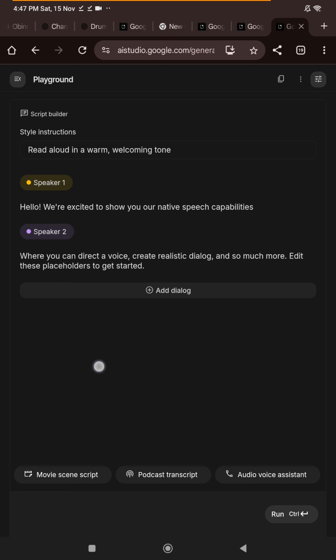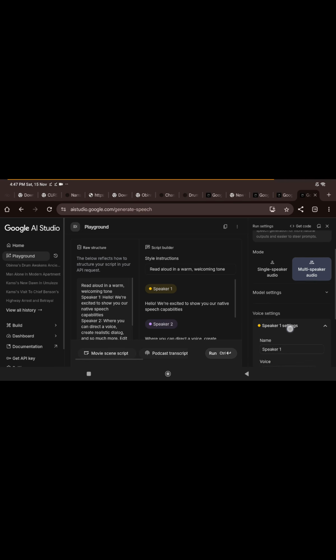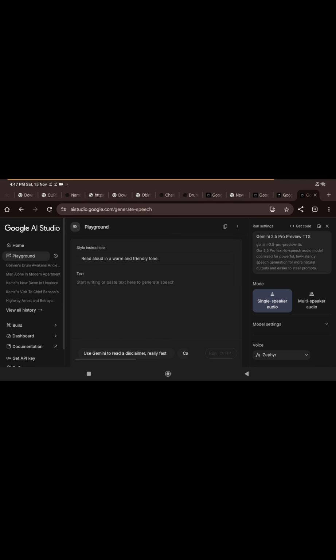Only one. I don't want two speakers. I just want only one speaker. So I'm going with just one speaker. Single speaker. Click on single speaker. Then this is where you select the voice.